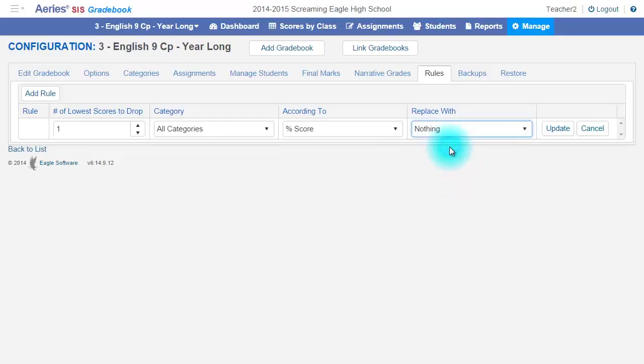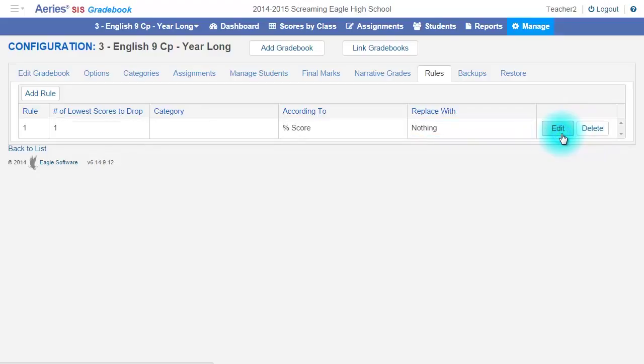When all changes have been made, select the Update button to save the changes or the Cancel button to not save. Navigate to the Scores by Class screen to view the changes to the gradebook scores.